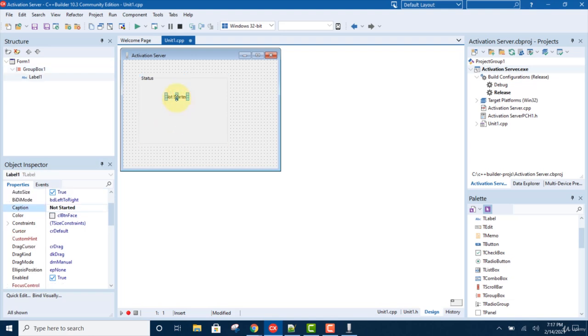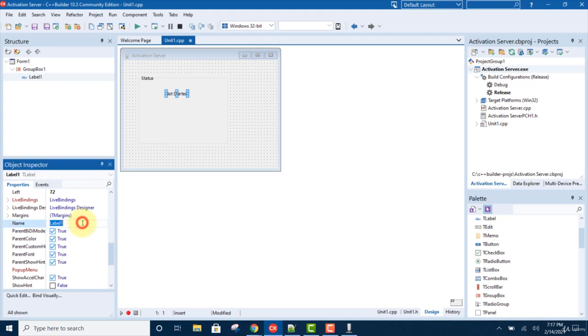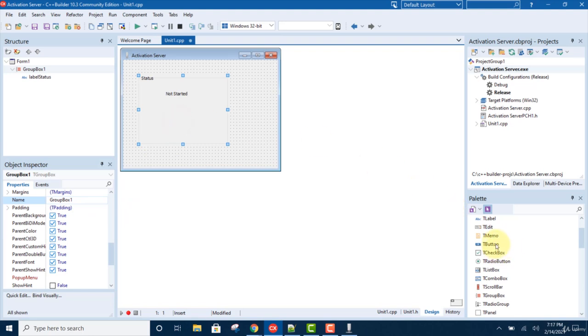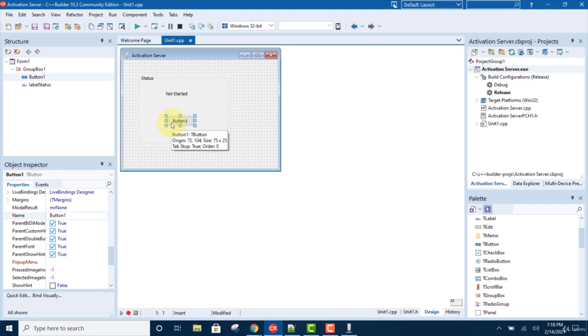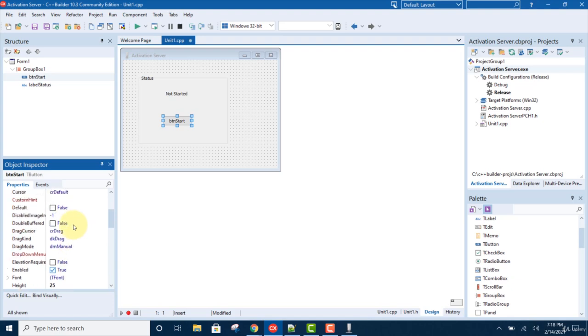and then the name, let's change the name as well. Go down to name and change it to label status and we should put a button here as well. So click on the button, click in the form, and then for the caption for the button, let's rename the button to btn start and change the caption as well. Scroll up and the caption just change to start.